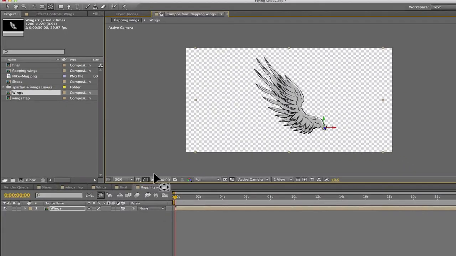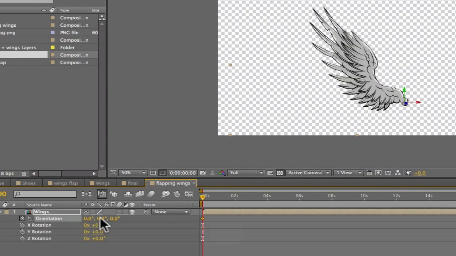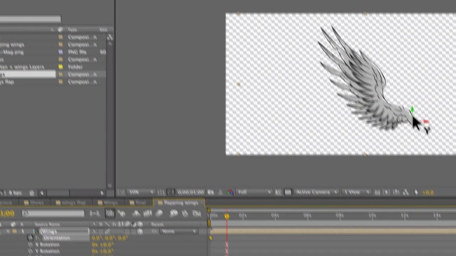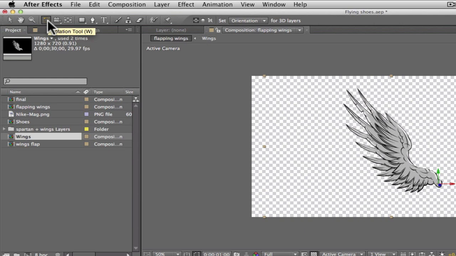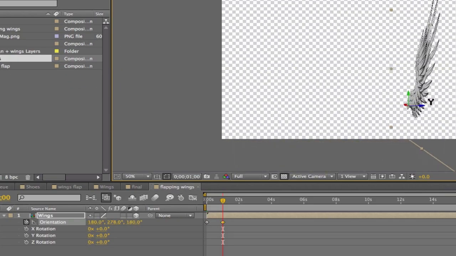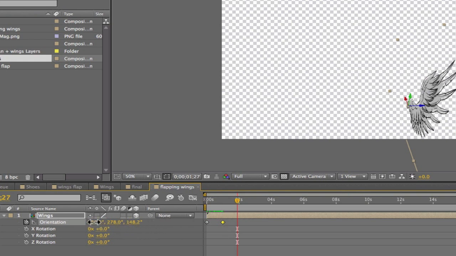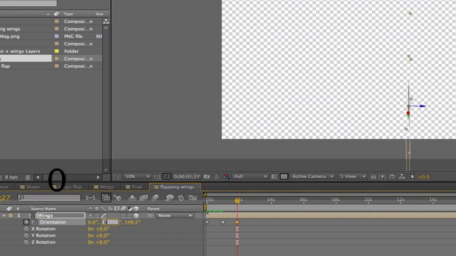Okay, now we're going to want to start animating the wing, so we'll select it, hit R, and click the stopwatch on orientation. Move forward in the timeline. We're going to need the rotation tool so we can rotate it. We'll move it a little bit to the right and move it down. And then move forward in the timeline and bring it all back to 0.